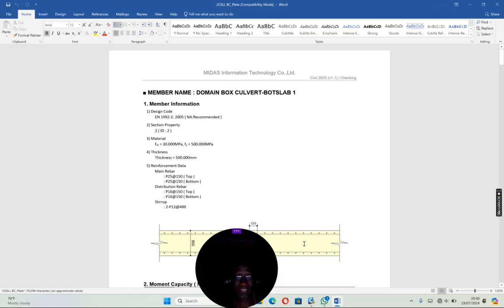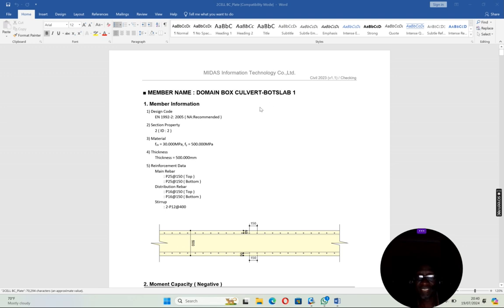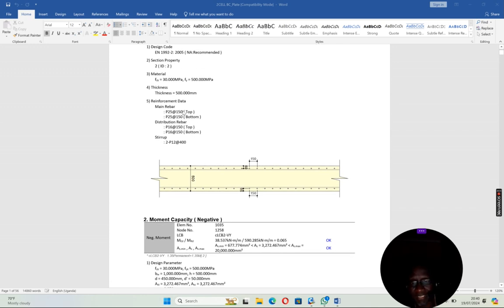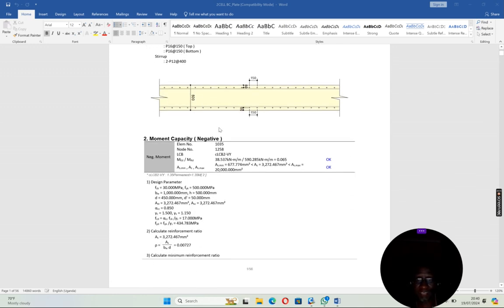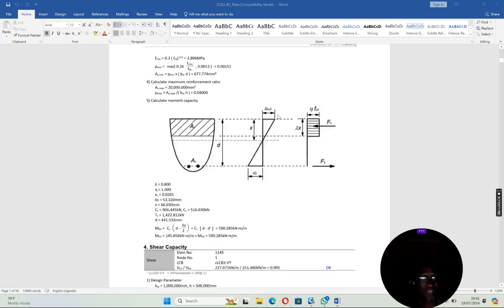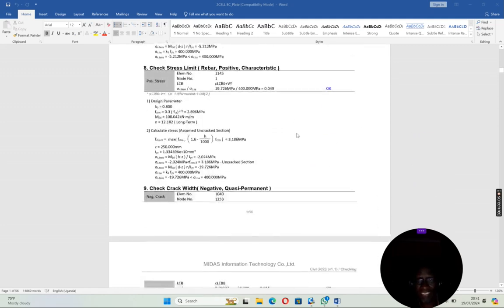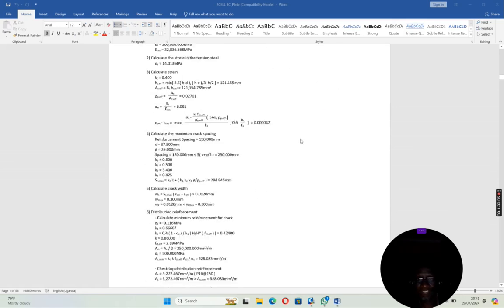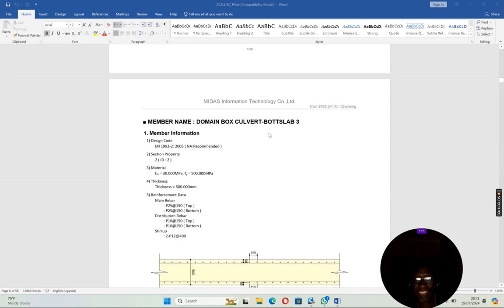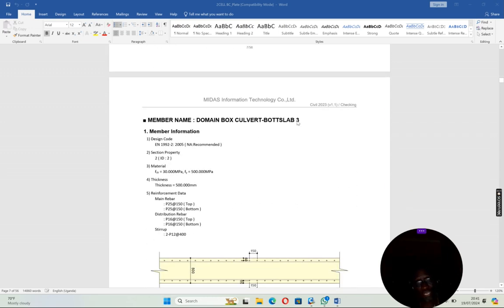Your Word document is coming, and with this Word document, you can see the domain. It will give you the bottom slab 1, design code, section property. They give you materials, the thickness, they give you the reinforcement, the summary as you are given. Now you can play with the summary, and it gives you all the required moment, capacity, all that. You look at all this. Each element, each plate is designed with even crack width given to you. Quasi permanent, what I told you about that. Now this is bottom slab 3. So you are able to get, even you are able to understand.